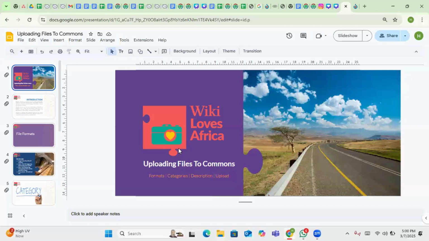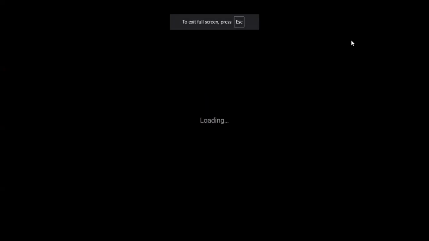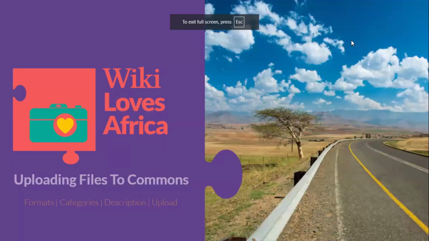This training tonight is all about contributing to Wikimedia Commons, and we'll be checking so many things. We'll talk about file formats, how to make uploads, and we'll also discuss category, description and some other important things. So stay put as I take you on this journey for the next 15 minutes. I will try to stay within 15 minutes so that the French session can continue exactly in 1 hour's time.